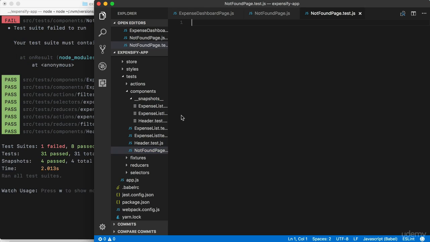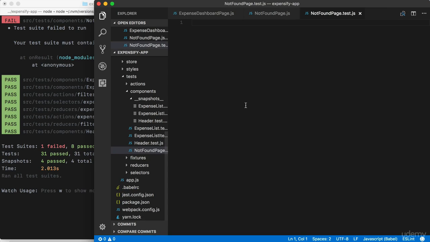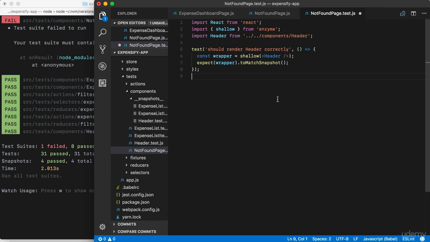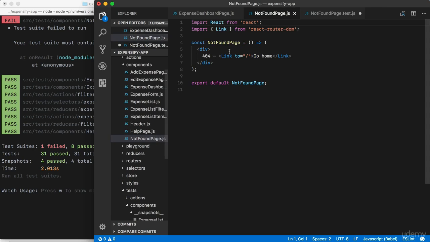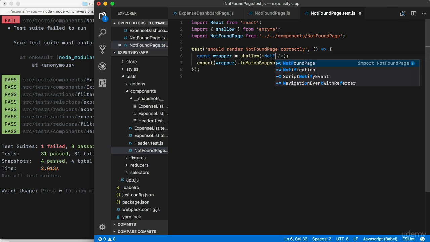Now the process is going to be so similar to header, we could even start with that file as a template. I can copy it. I can paste it over here, and we can just make a few changes to it. Not found page has a default export, so we can change that here. Not found page. And over here, the file name, not found page. Down below, should render not found page correctly, and then we just pass it in. Not found page. No rocket science here.